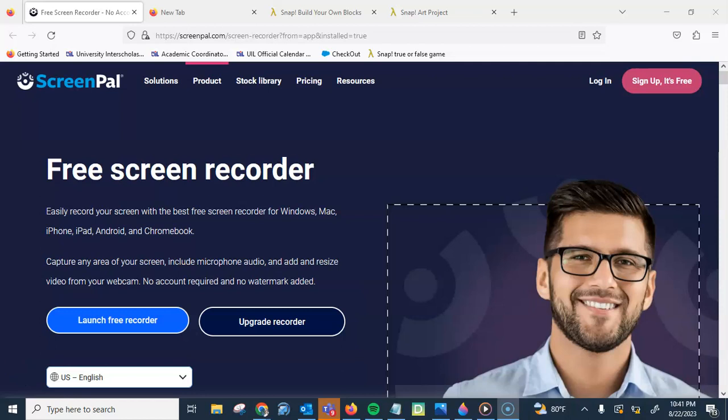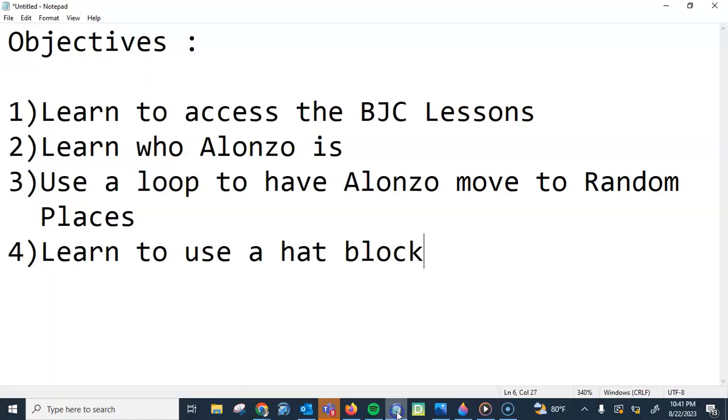Hey guys, today's lesson is going to be pretty fast and easy. It's going to go over some of the objectives that you see on the screen here. So one, we're going to learn to access the BJC curriculum. Officially today, we are going into the actual lessons that are set up for us so that we can go through them and learn a little bit more about the BJC lessons or the curriculum that we're using.